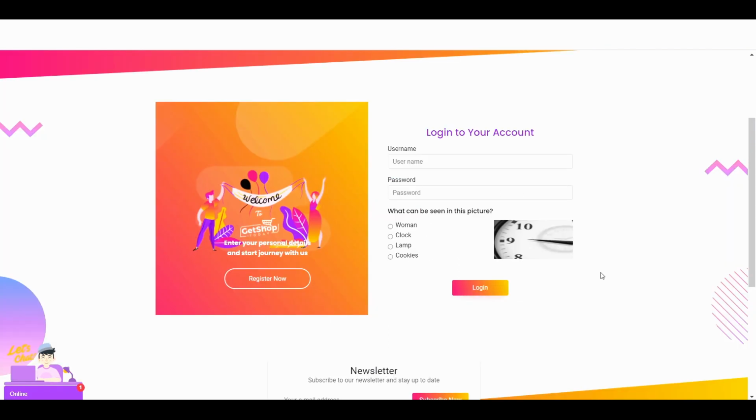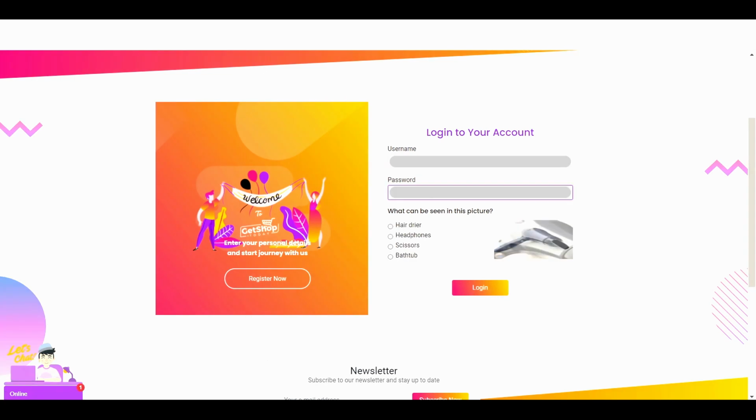Of course, it will ask you to log in to your account. If you already have account details, then you can log in. But if you don't, on the left-hand side you can see a button called Register Now. You can click and register. But I do have my account, so I'm just using my username and password. Then here you can see a captcha image asking what can be seen in the picture. So you can see the picture here. Then accordingly, you simply answer that question. I click on the right answer and simply click on Login.